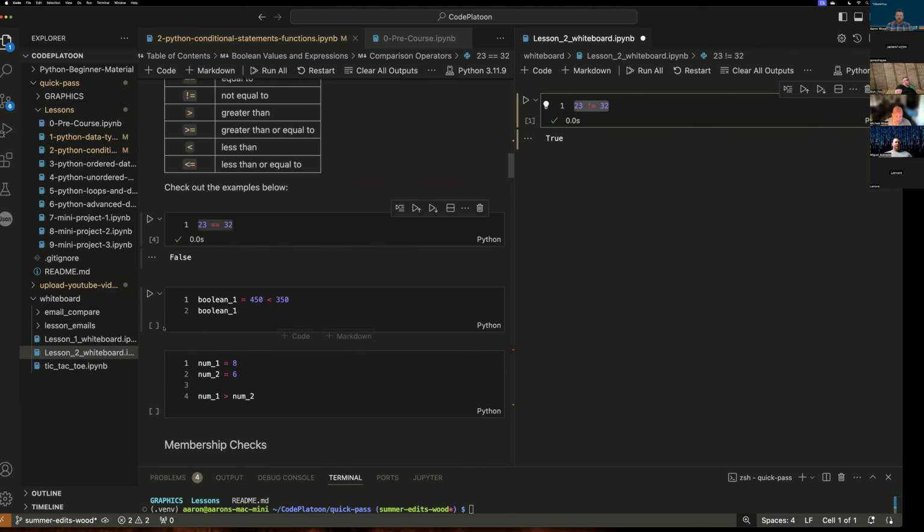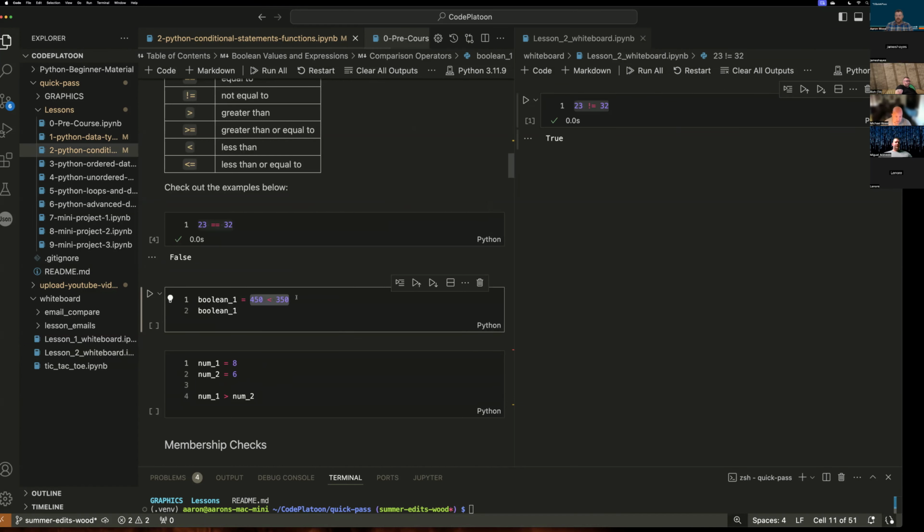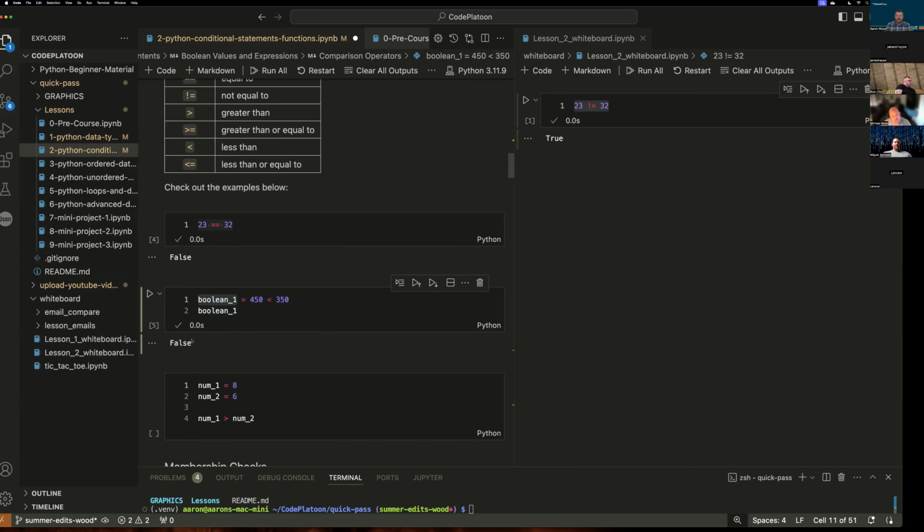And we have some examples of the other ones down here. Here, I'm actually making a Boolean expression, and then the result of that expression is what I'm assigning Boolean 1 to. So my Boolean 1 is going to be equal to whatever this is. If you look at it, it says 450 is less than 350. Well, we know that is false because 450 is greater than 350. So we get false. And now Boolean 1 is equal to false, and we can use that later.